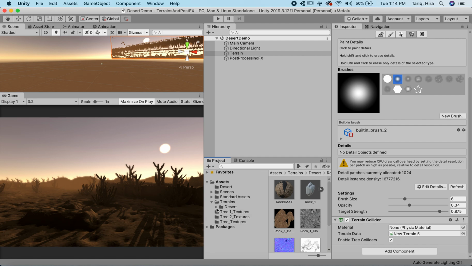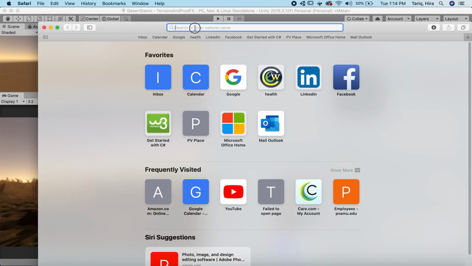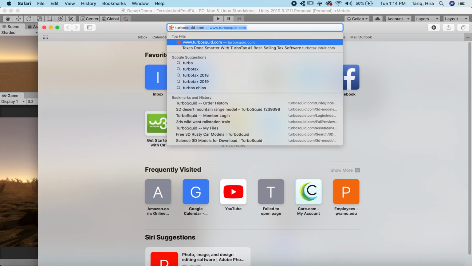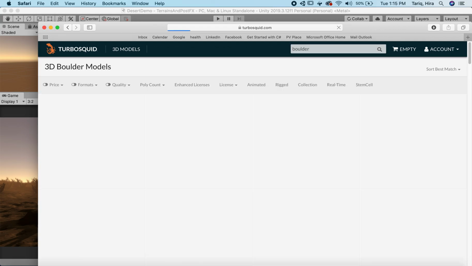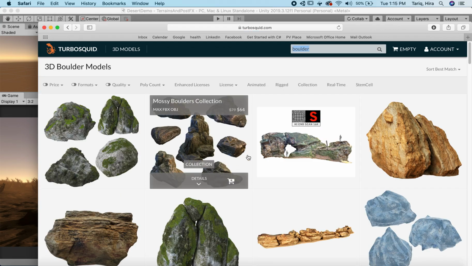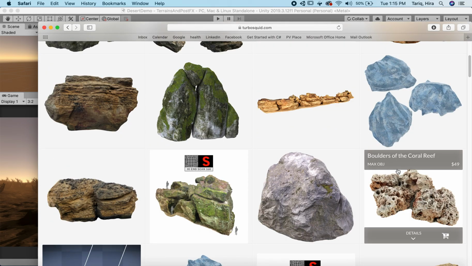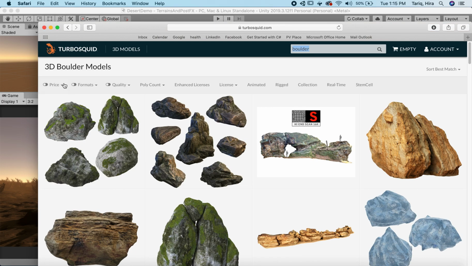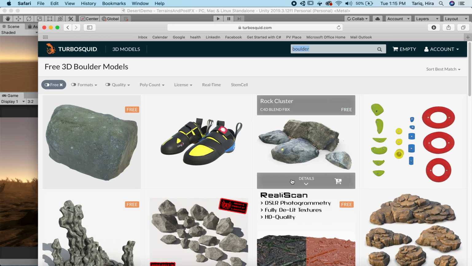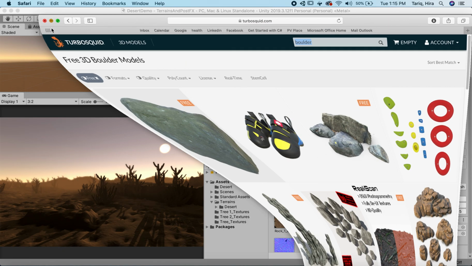So in order to do that, I already have a boulder over here. It's a rock that I got from Turbo Squid. It's a cool website that you can download a bunch of models from. You can get free models and stuff too from here, but you should probably read their license agreements to be able to use them for your projects. As you can see, some of them cost money, and then you can go to the price settings here and you have some free ones as well. So that's where I got one of these rocks from.